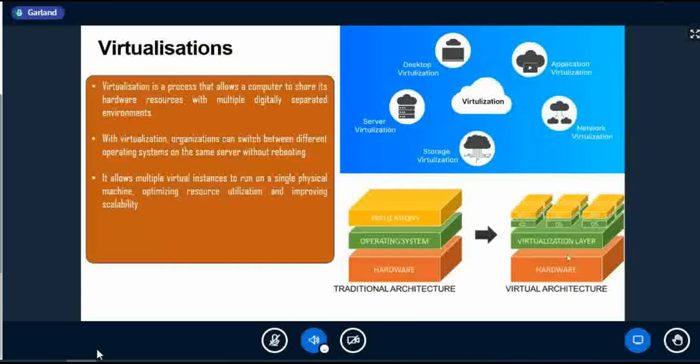So from those illustrations, if you look at the bottom illustration there, the traditional architecture, we had hardware, then we had the operating system, then we had the application. But now with the concept of virtualization, we can have a virtual layer, then we have multiple operating systems and applications running on the same hardware. So that is the concept of virtualization.